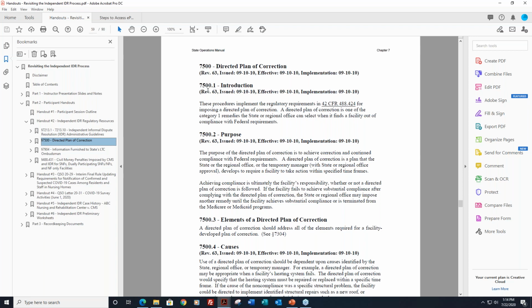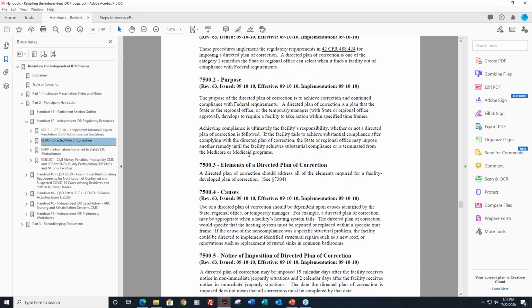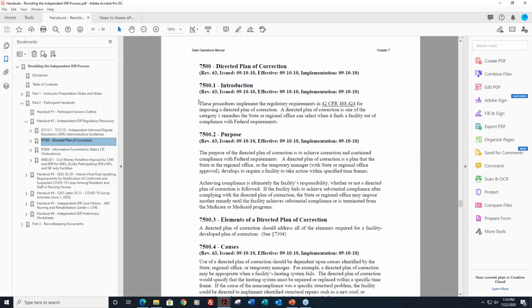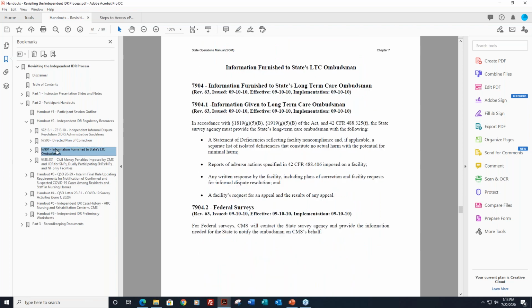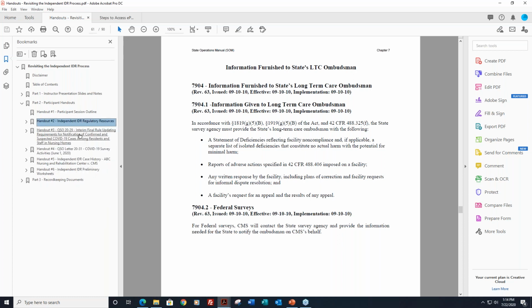But these are the regulatory guidelines that CMS and states have to use in implementing or issuing a directed plan of correction, and the information that has to be furnished to the state ombudsman. So all of Chapter 7 of the survey process is here.